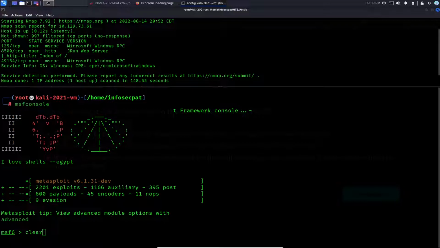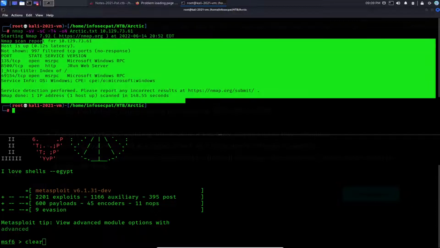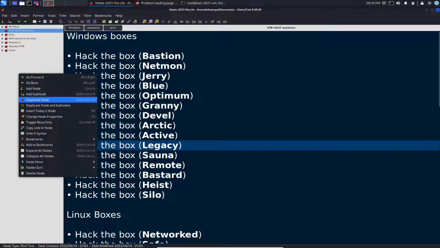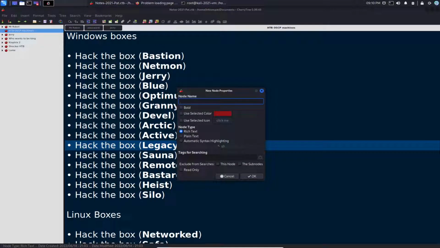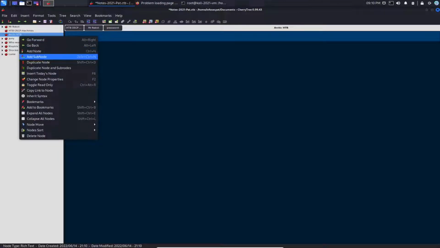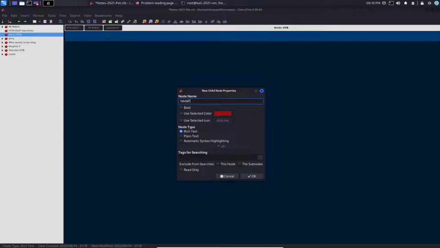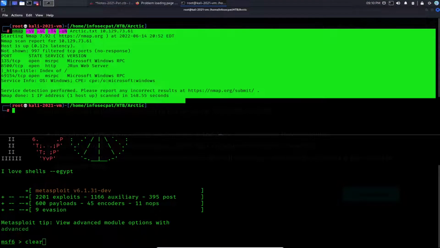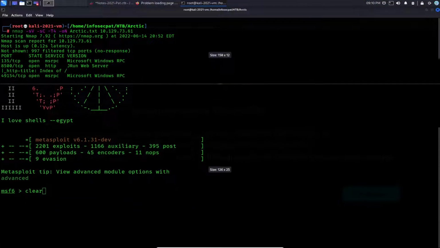From this output, I want to start documenting like I used to. So I'm going to take this result and copy it. I want to open up Cherry Tree and add a new node. I want to put in here Arctic, HackTheBox. Okay. And then here, I want to put a sub-node, and I want to put nmap. I'm just going to throw that in there for documentation's sake. We'll come back to that later.